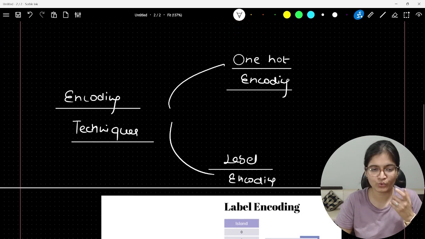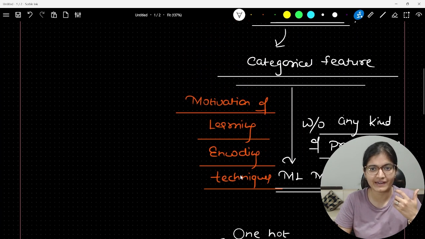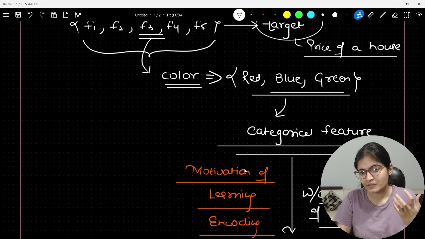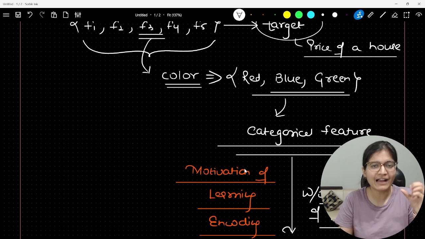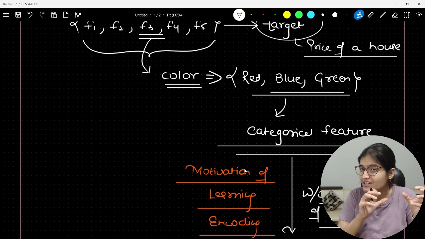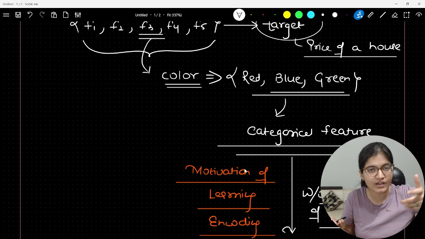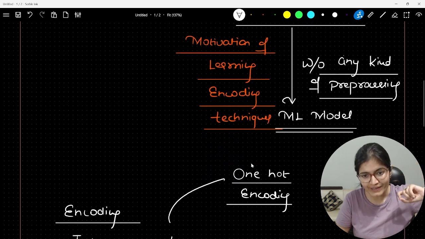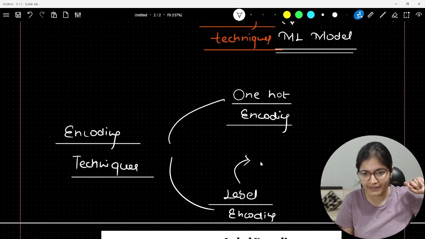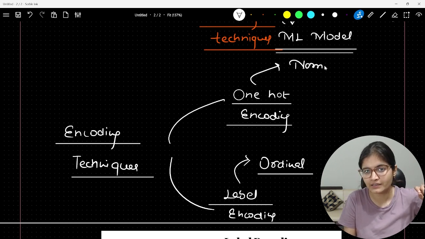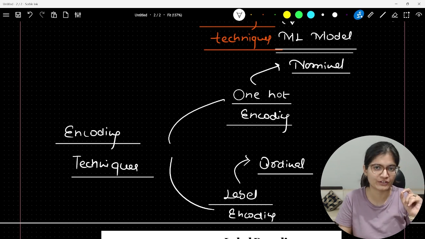The simple meaning I want to infer here: for example, when I'm talking about a color, which is either red, blue or green, in this categorical feature we don't have any ranking. It is not that green has a higher priority than blue, or blue has a higher priority than red. Always remember, when we're talking about label encoding, ordinal type of features come into the picture. When we're talking about one-hot encoding, nominal type of input features come into the picture.